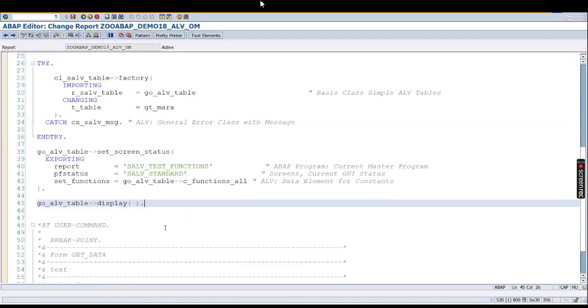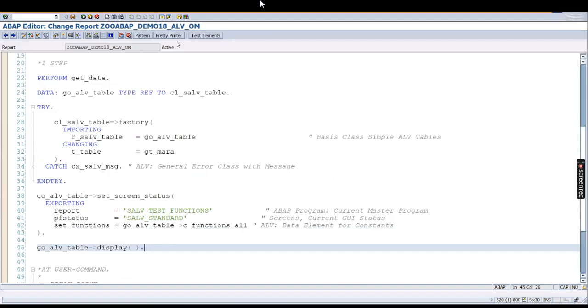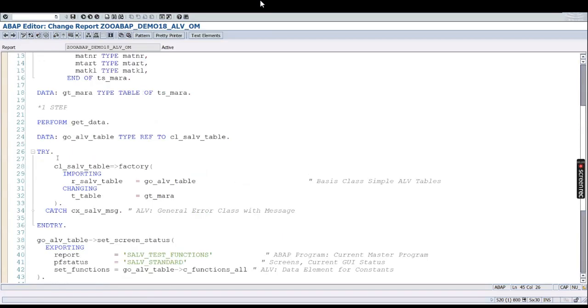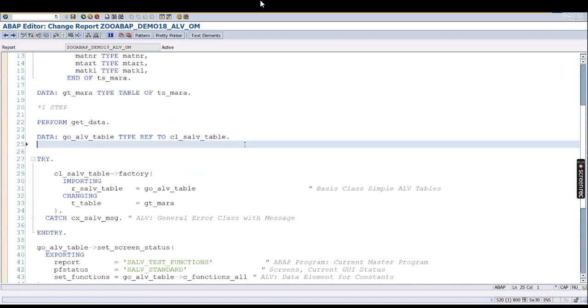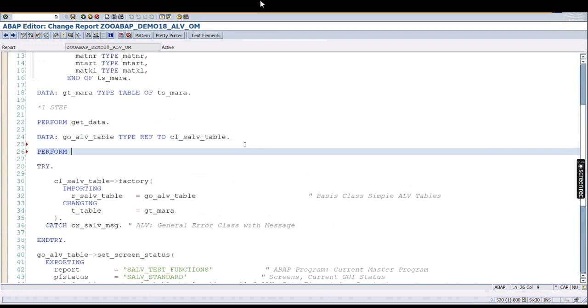Now let us suppose you want to set the hot spot. Okay. If you want to set the hot spot on a particular field. So what I will do now, I will modularize the code so it will be easy for you to understand. Okay. So here I will use the perform get ALV object, something like that, some method, and inside this method I will put all this code.